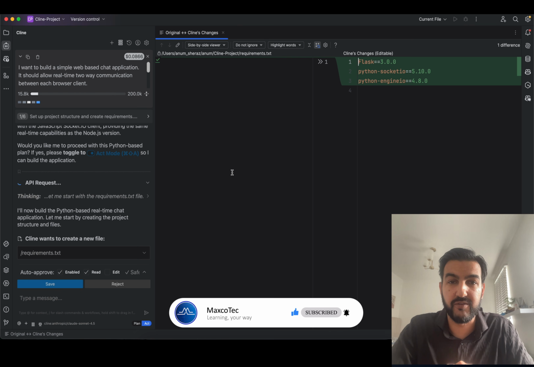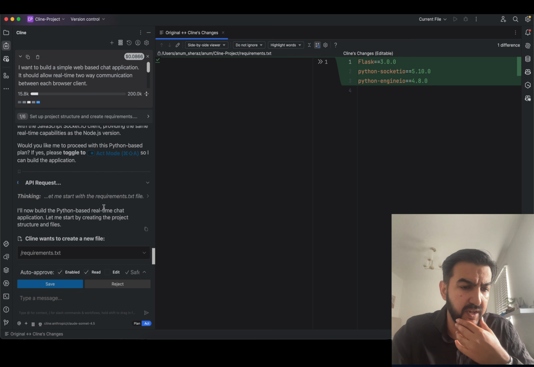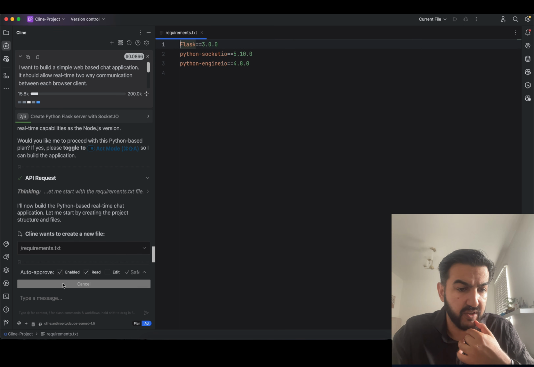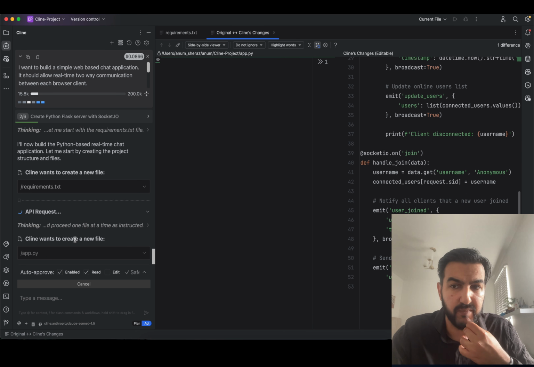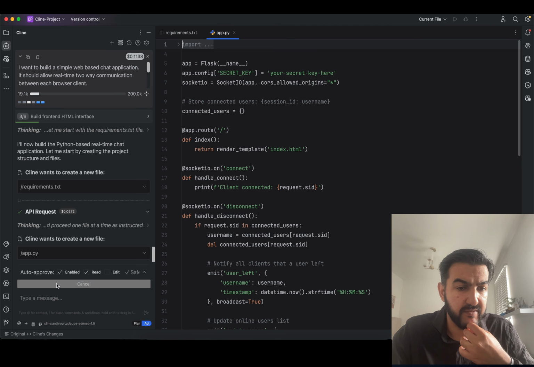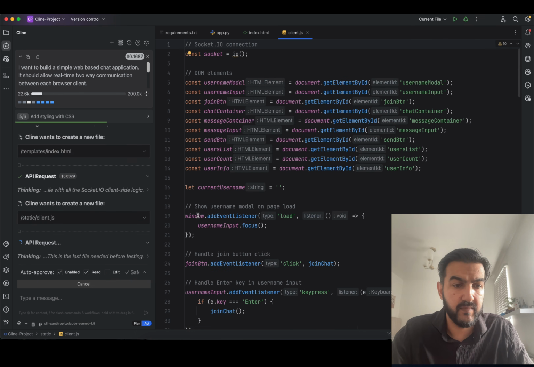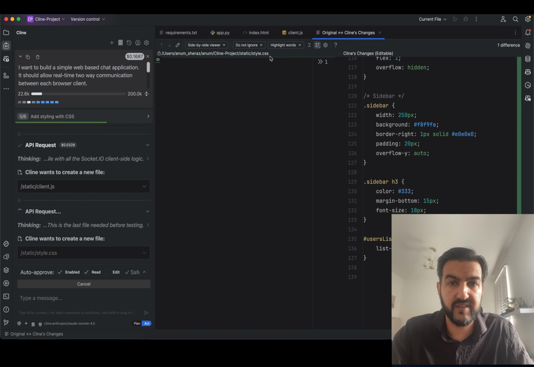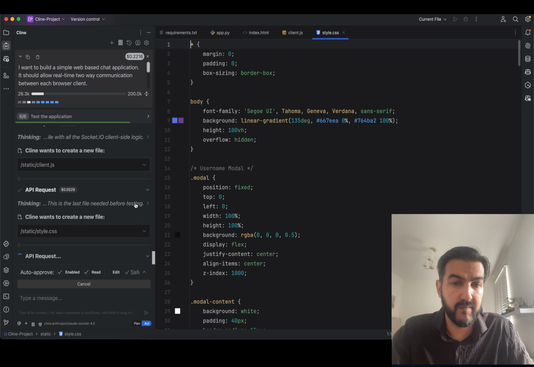There you go. So you can see it's making the changes in real time. And now, in fact, we do need to approve it. See, Cline wants to create a new file. Okay, sure, save. I think for each file you have to accept the changes before it can save it. Right? Save. Now it's building the client.js file. Now it's building the style.css. Total till now we have consumed 22 cents, which is not bad.